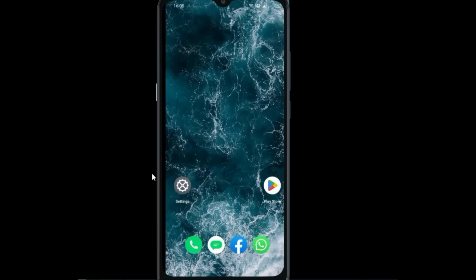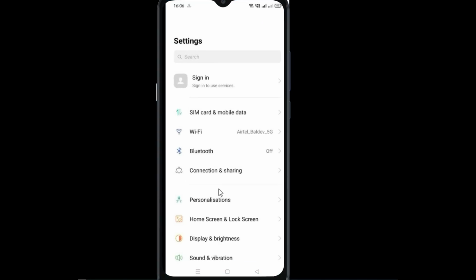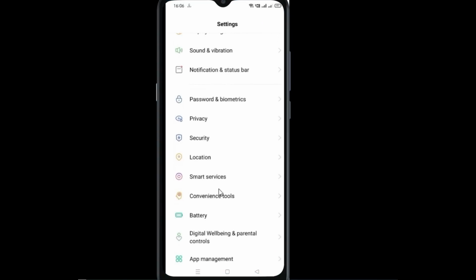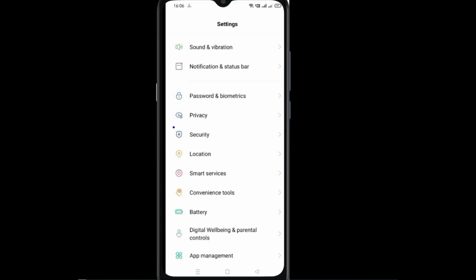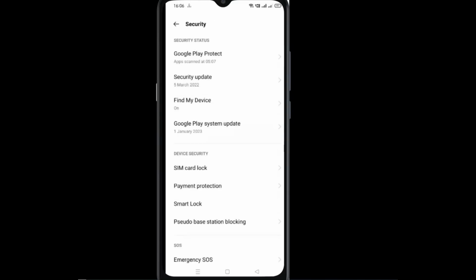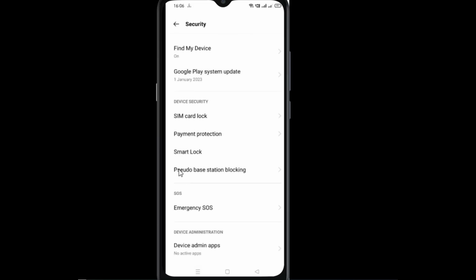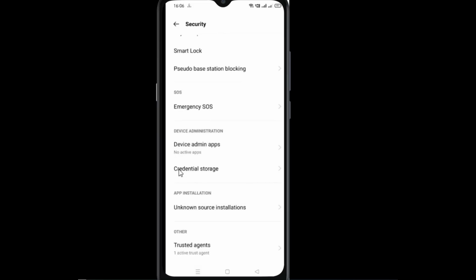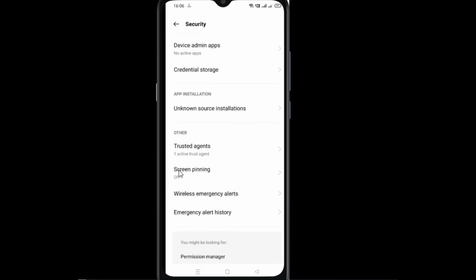If it is okay, then another thing is to check for enough storage space on your device to install the app. After that, you can enable the unknown source by going into settings. Now in the settings, search for app management, security, and in security, go to unknown source installations.